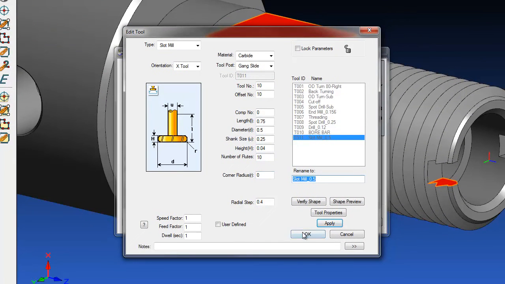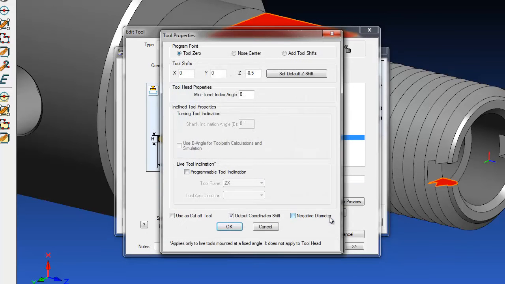Looks good. Now anytime you have a gang live tool, that tool has to sit back from the face of the gang. So from the center of the shank to the face of the gang, we have a tool shift. Now some machines you set the offset in the machine tool, other machines you set the offset by using a work shift like a G50 shift. So if you go to Tool Properties, here's where we can set our tool shift.